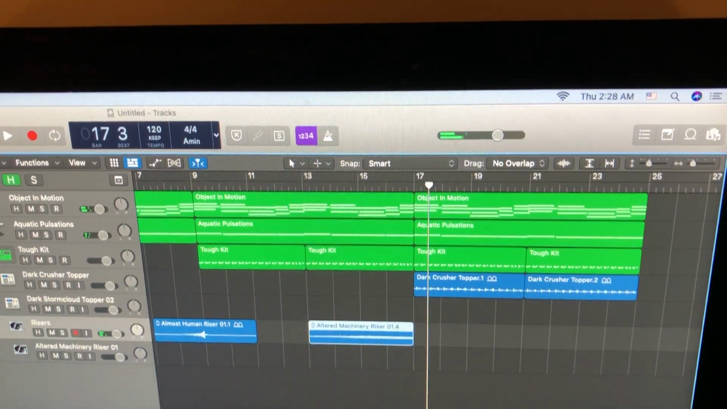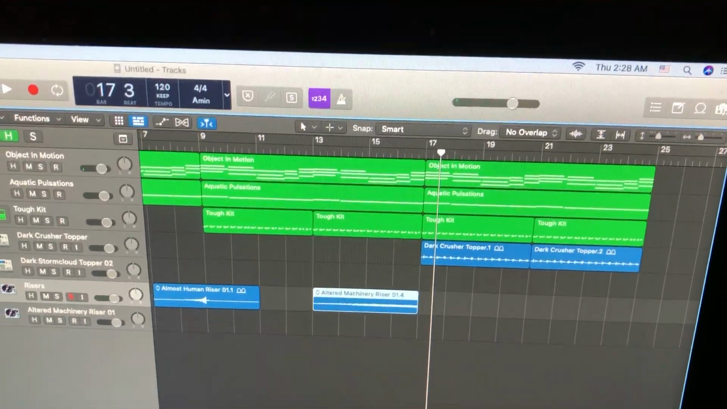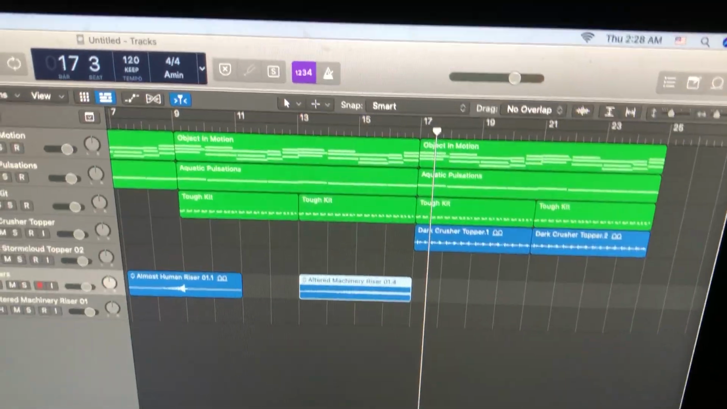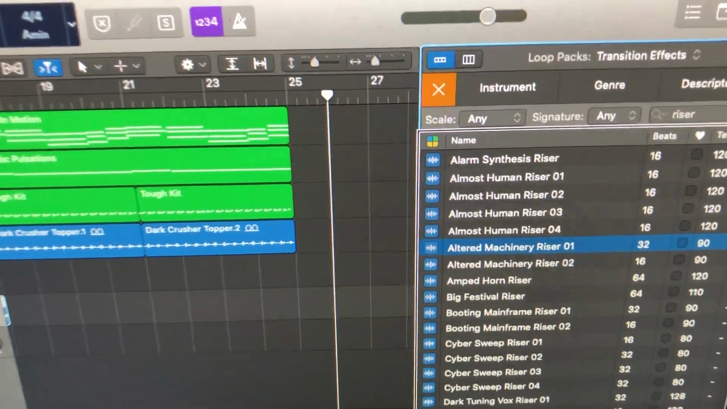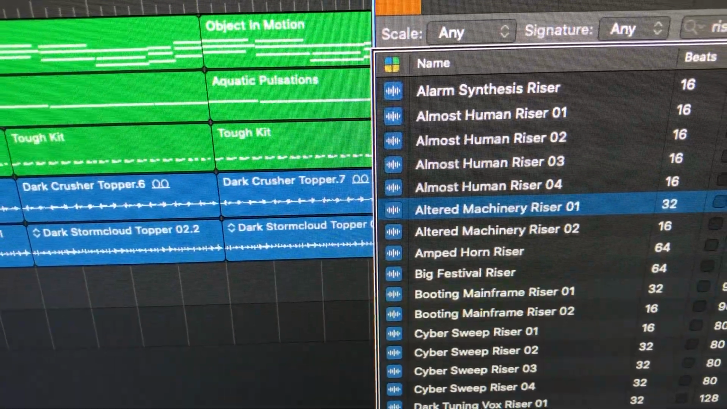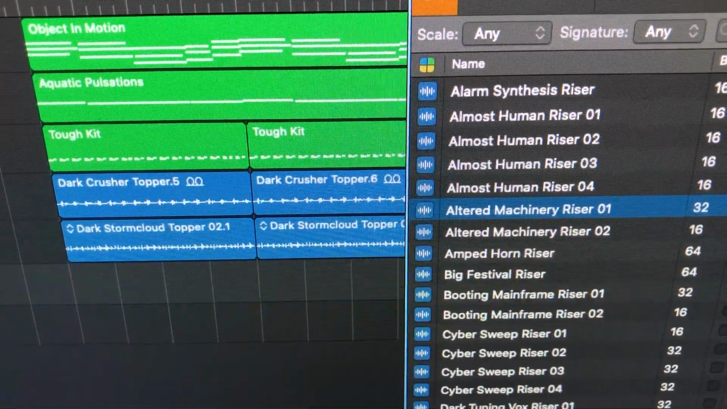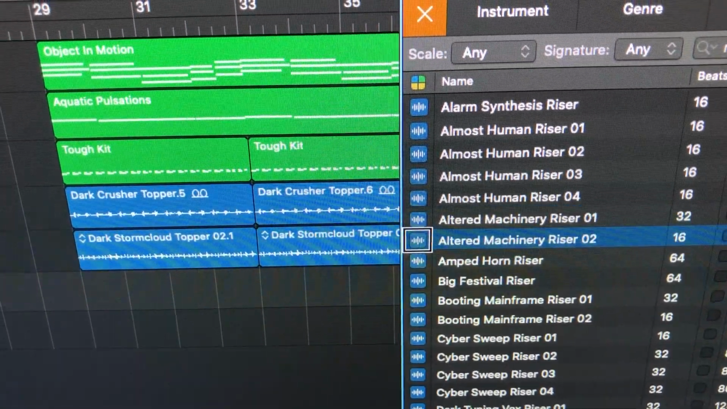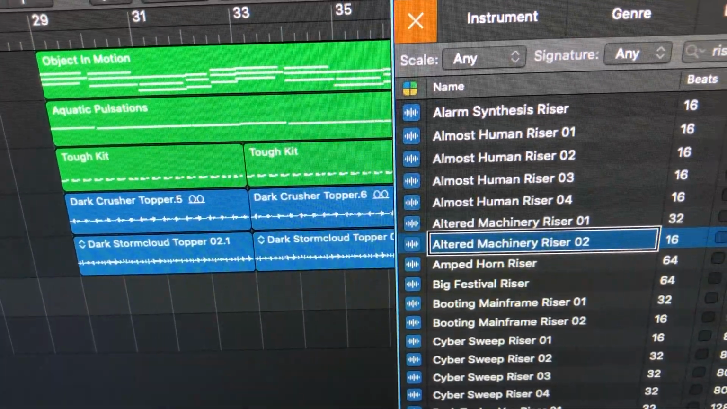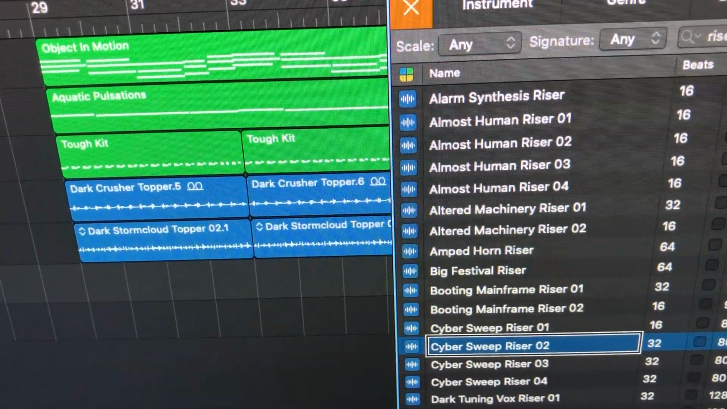Awesome. So we have this now. We have this new riser. And so let's find one more. Right here, 25 bar, when this break happens. We're going to take care of that in a second. Let's find a riser for that. Cyber sweep riser 02.